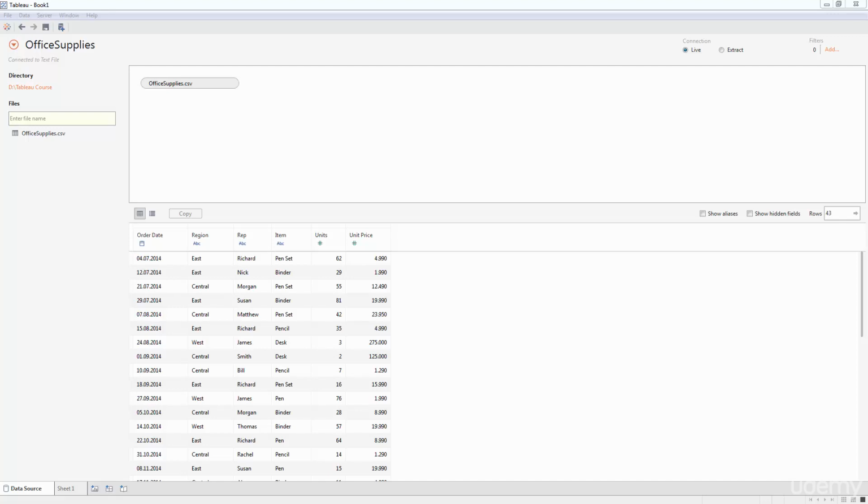From superdatascience.com. In today's tutorial, we will learn how to navigate Tableau and we'll get to play around with the tool. So here you can see where we left off last time. We had just connected to our office supplies.csv data source. So let's move on to the Tableau workspace.